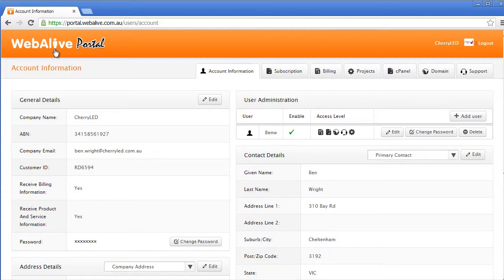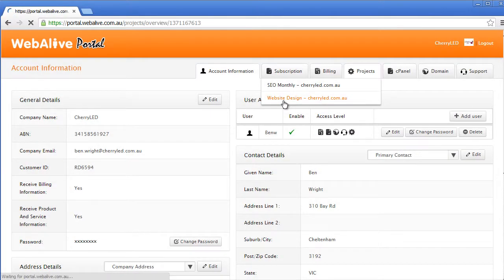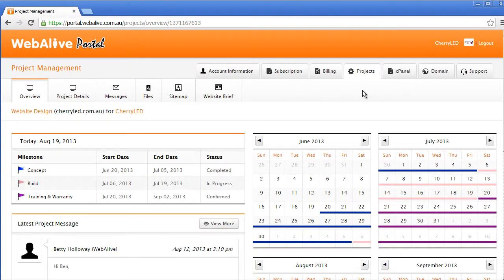Once you are logged into the portal, please hover your mouse over to the Project Management tab on the top menu, and a sub-menu item for your website project will be displayed. Please click on the sub-menu item for your website project to access the website project dashboard.